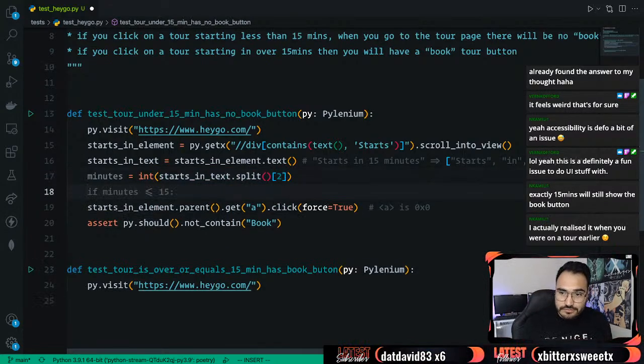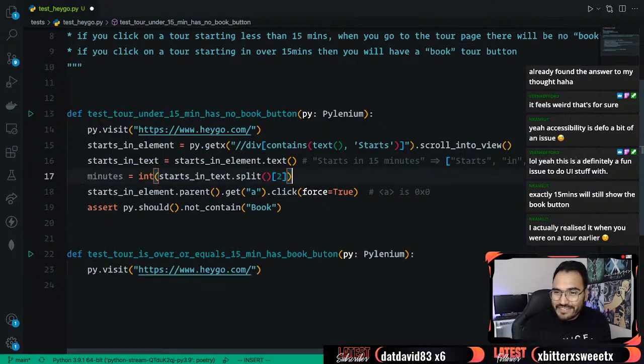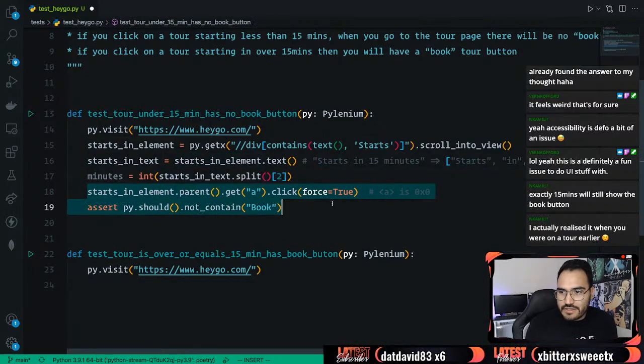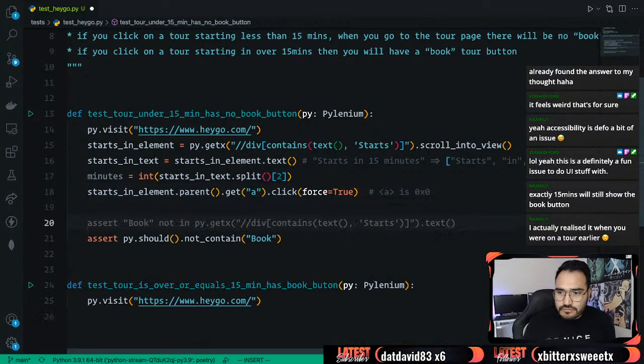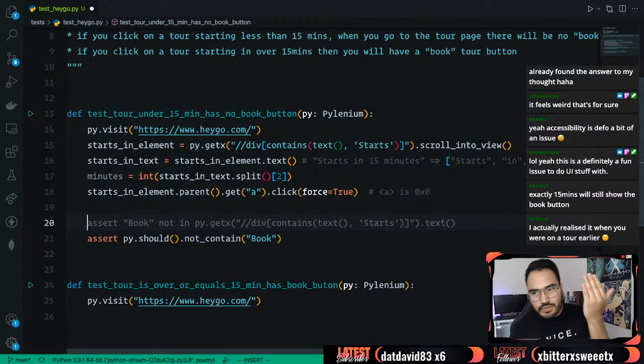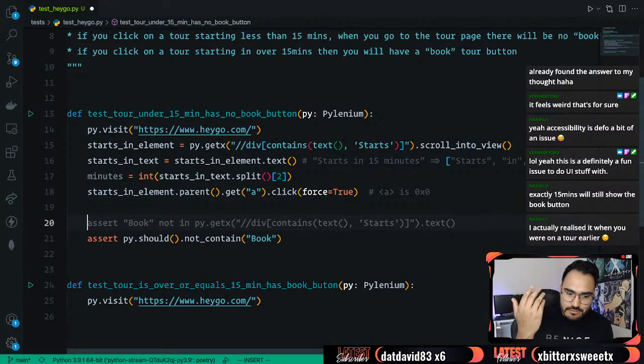So now, Copilot is close. Once we have the minutes, we then click and get to this page. Right? We click, we get to this page. And now we got to do that. What are we asserting? We're either asserting it should contain book or asserting it should not have contained book.